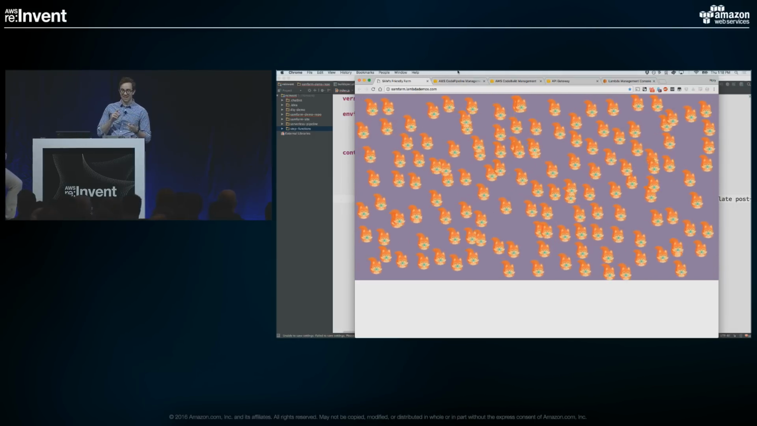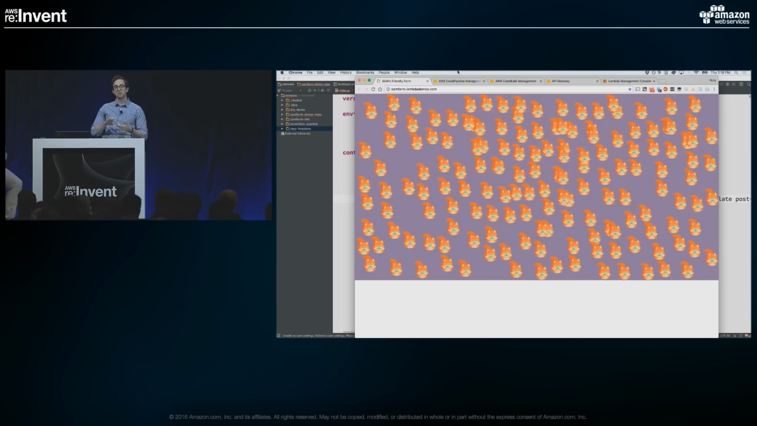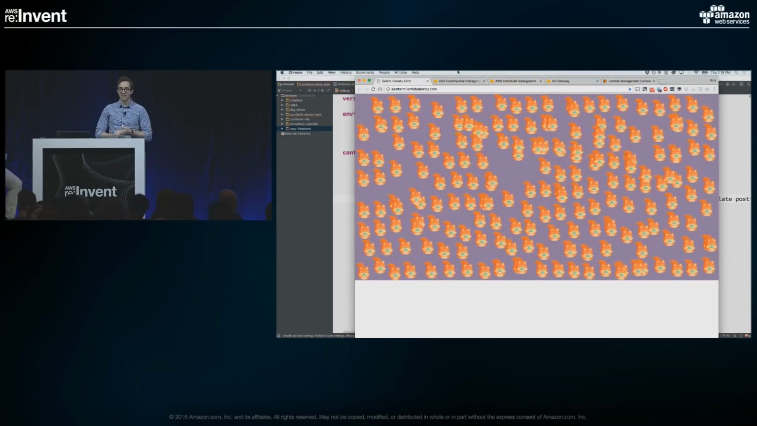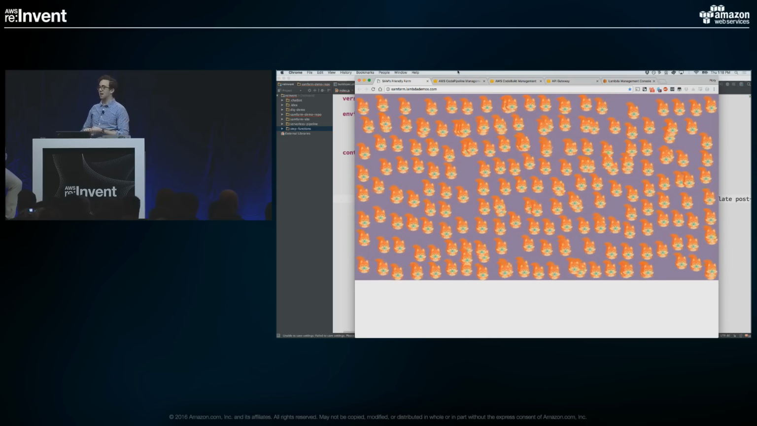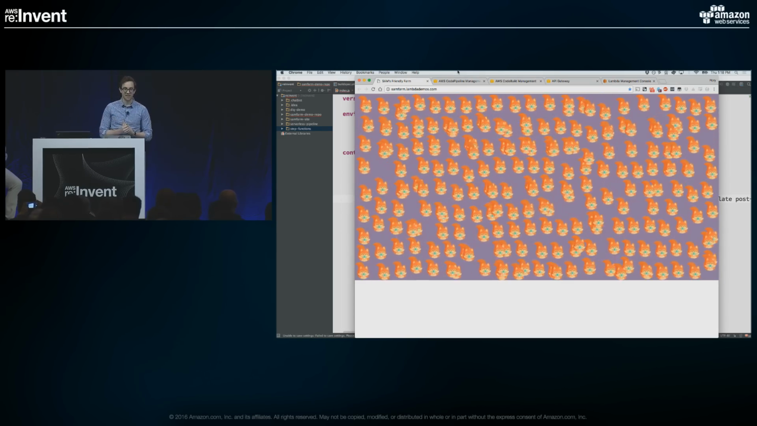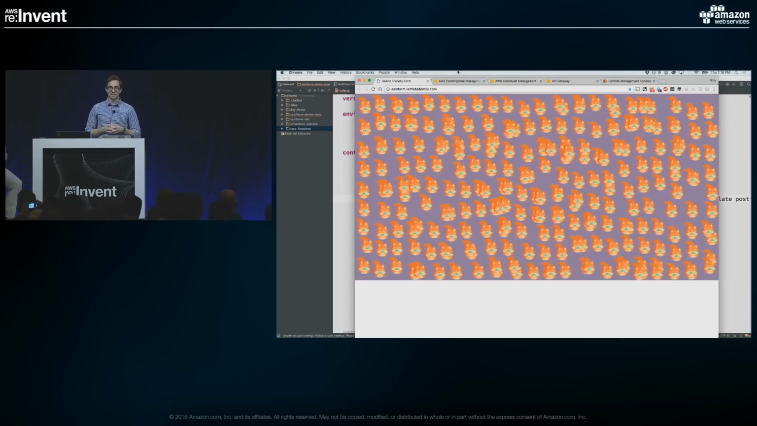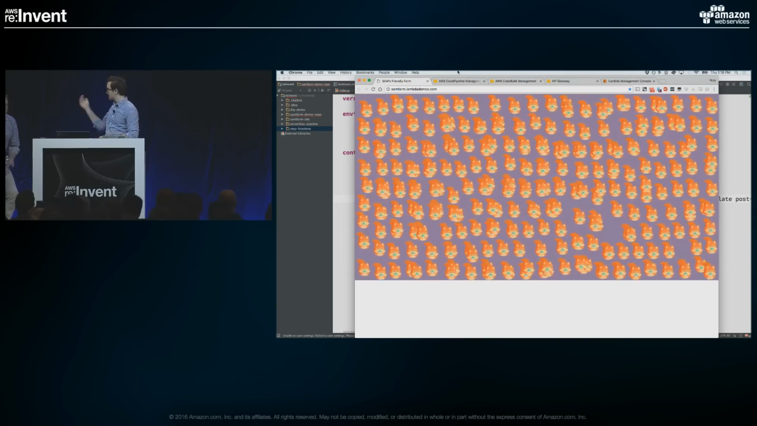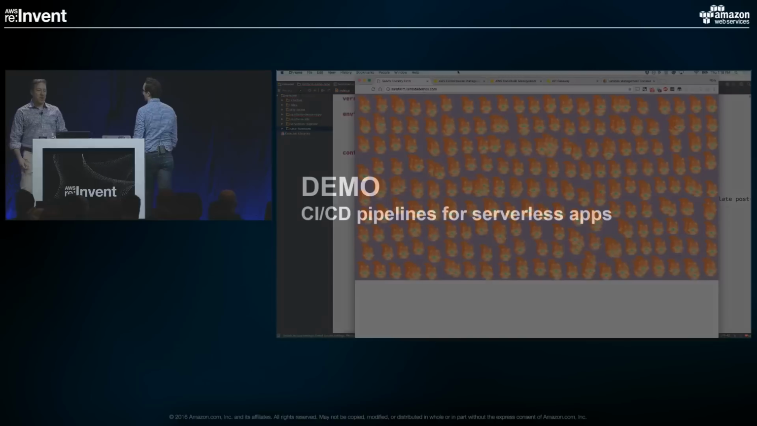We have the SAM template. We're using CodeBuild to actually build and package our application. We're using environment variables to allow for operational configuration. And we're combining all this together, which is really important to have a really good serverless architecture. So now I'm going to pass this back to Tim. He's going to keep talking about new things. Thanks.